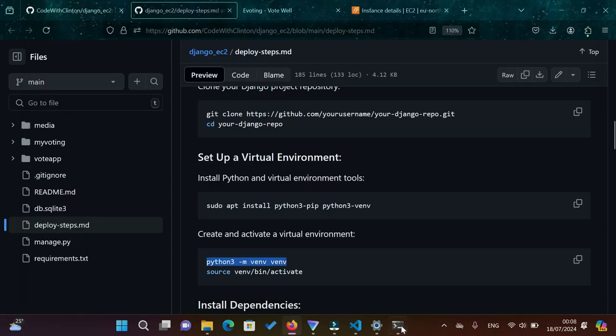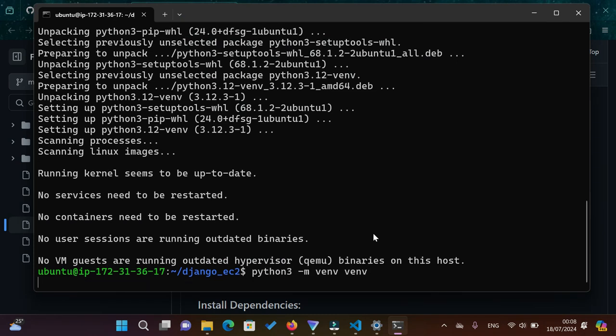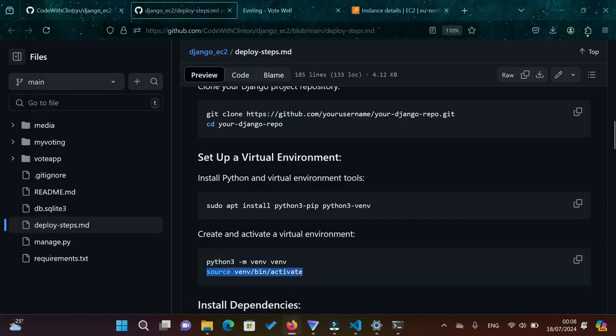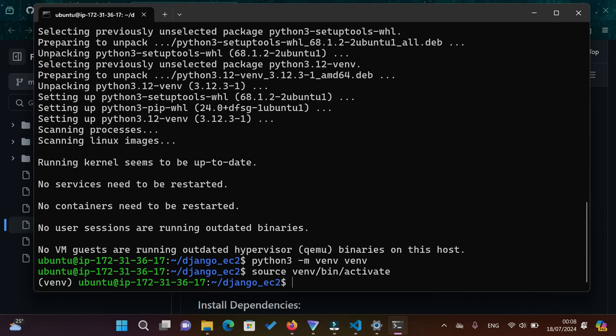Ctrl C. If you face any error, make sure you read the error message clearly. You see the guide on how to find out how to fix the error you faced. Understand? It's not complex. So right now we've been able to create our virtual environment. What's the next thing? Let's activate it. Copy that source command to activate your virtual environment. Hit enter. Now you can see our virtual environment has been activated.